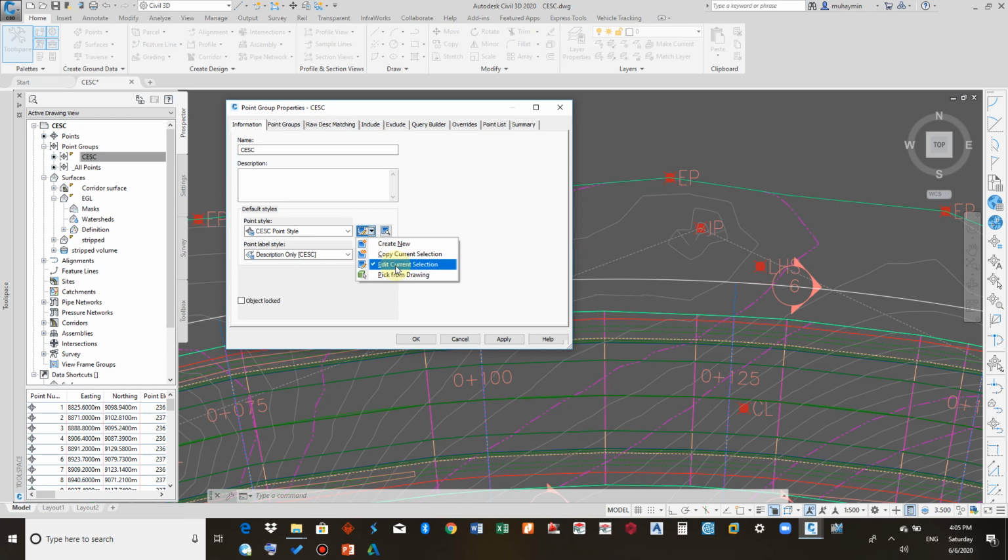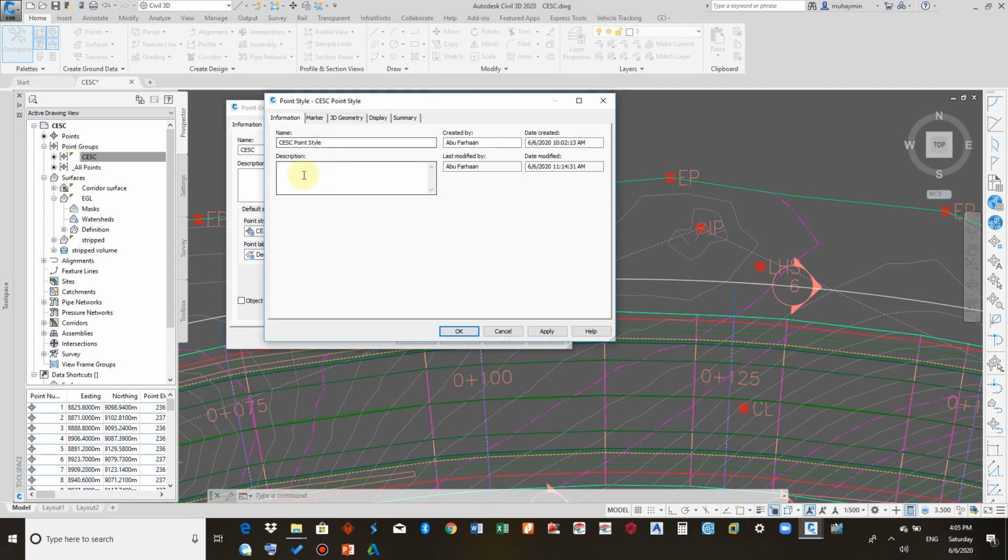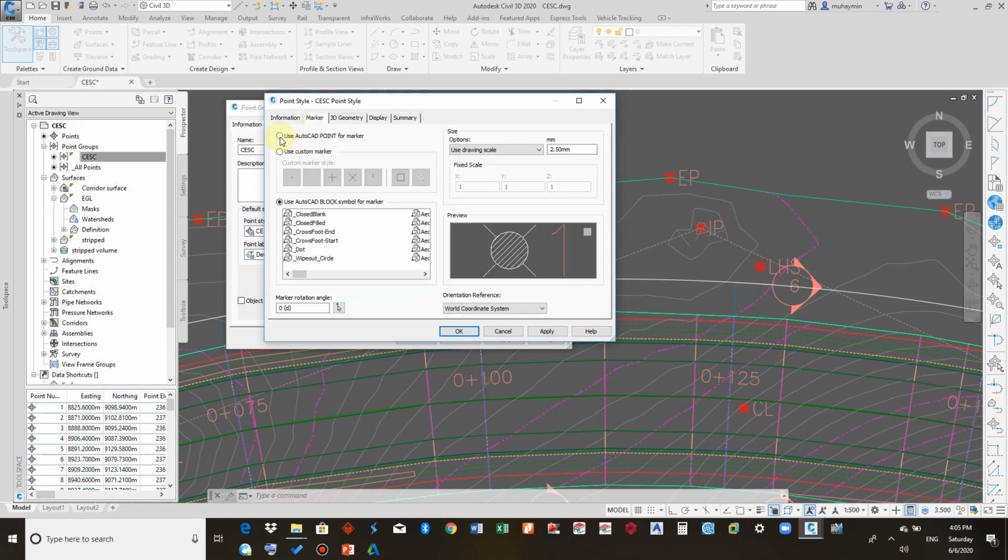We'll just make edits to the current selection because we have worked on it during our training session. This is just the recorded video. Okay, now within the information, you type in the information you like to attach to this point style. Within the marker, you could use basic AutoCAD points or a custom marker, or you could go for an AutoCAD block. For this point style, we selected this block, which is this drawing here.